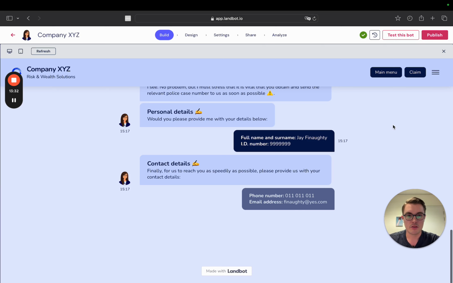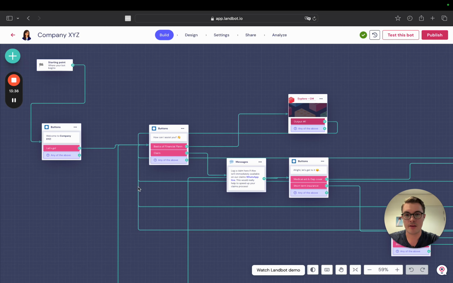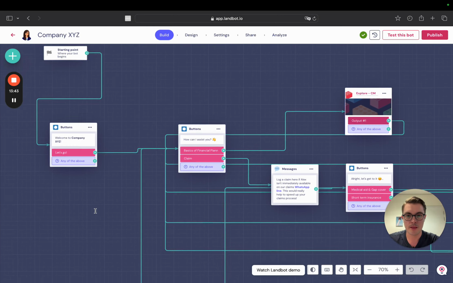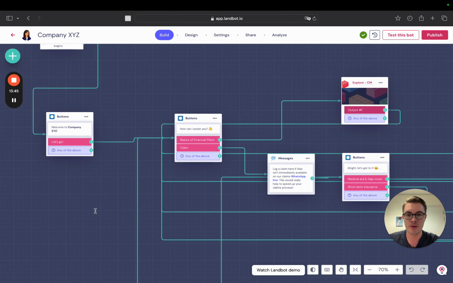Okay, so with that demonstration complete, I'm going to show you the back end. Now this is how it looks on Landbot's side. It might look a bit complicated. I'm going to take you through that now. A very, very quick overview, because Landbot is a very easy to use platform. It's a no-code platform, and it's very straightforward.